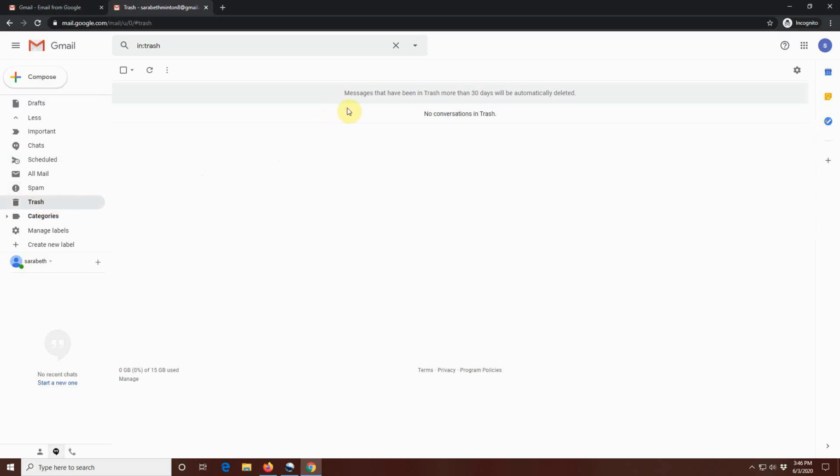And up here it says messages that have been in trash more than 30 days will be automatically deleted. So if you decide to throw an email away and then later on you realize that you need it, you have 30 days to take it out of your trash folder and put it back into your inbox.